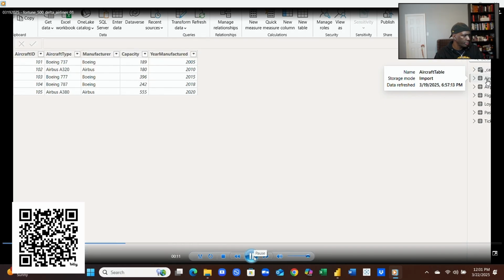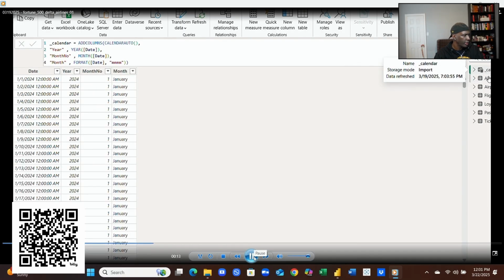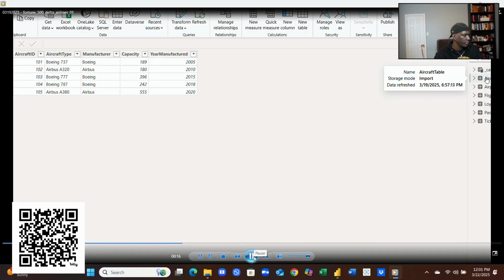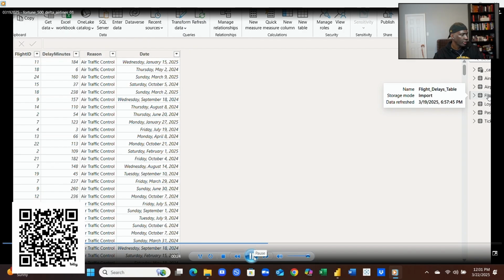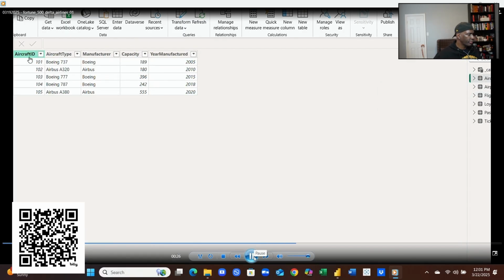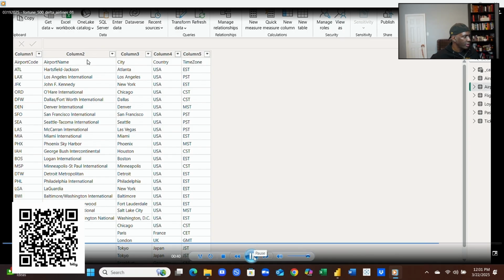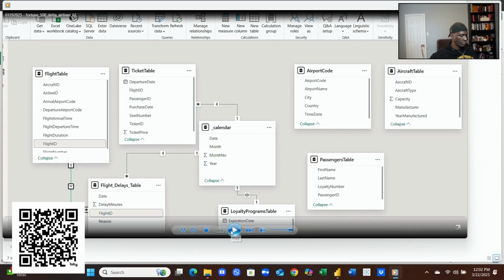It's similar to the calendar table we used before. We're going through the calendar table. We only have a select few columns that we're going to add to the calendar table, which includes the year, the date, the month number. Well, the date's already included, but the month number. And we're going over here to the other table, the aircraft table, so that we can see the different types of aircrafts that we're using within the table. And other information here that we can see on the airport.